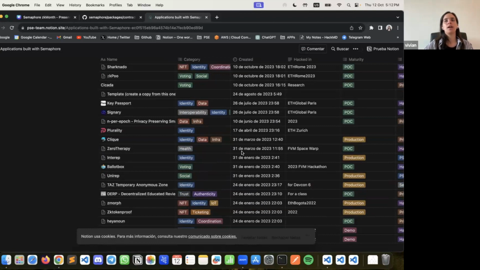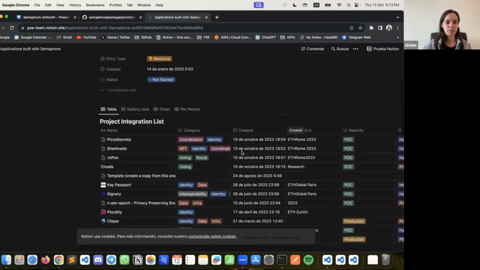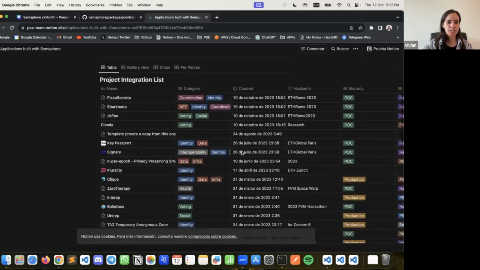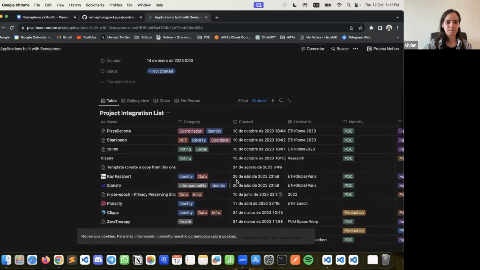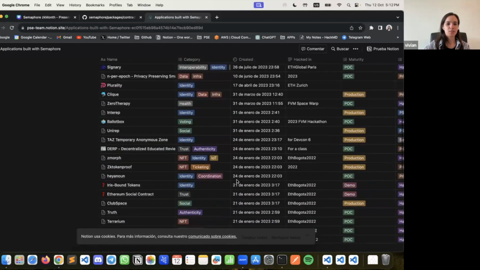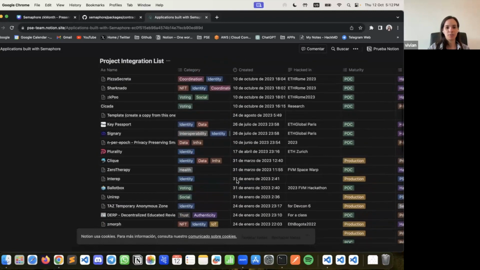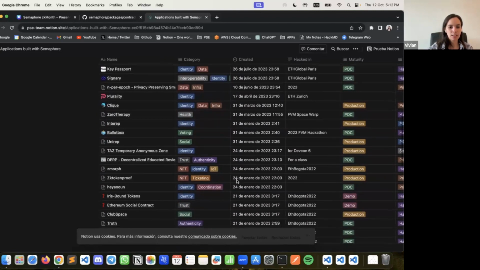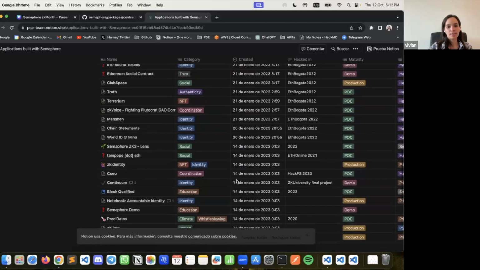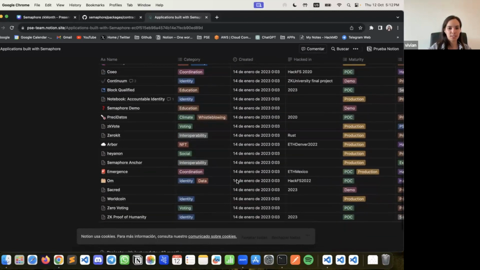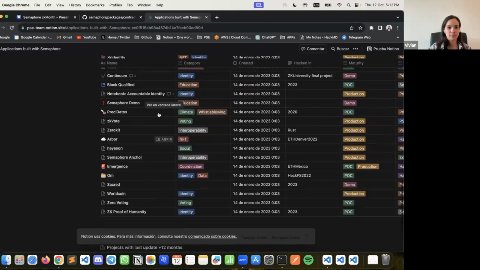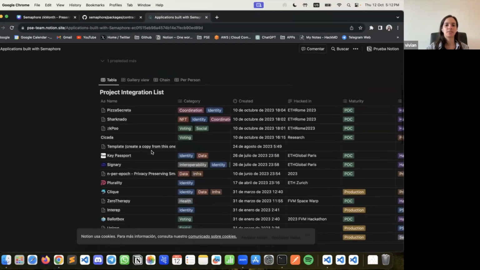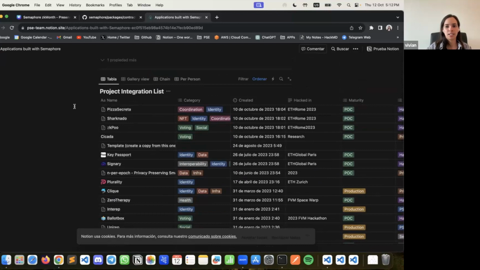Do you know about Zuzalu? The Zuzalu passport was built using Semaphore. Oh wow, I've heard of Zuzalu, but I didn't know that they built the passport using Semaphore. Yes, the Zuzalu passport. And you could do things anonymously with that. And there are some interesting applications here using Semaphore. You can take a look at them and read about them.